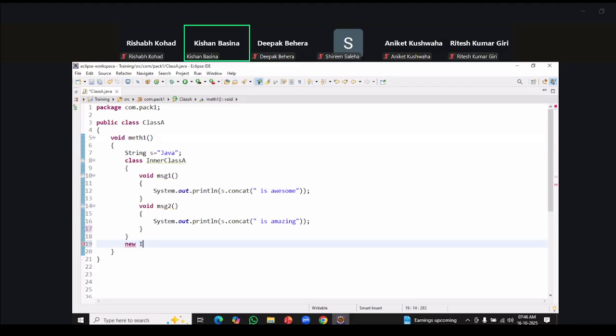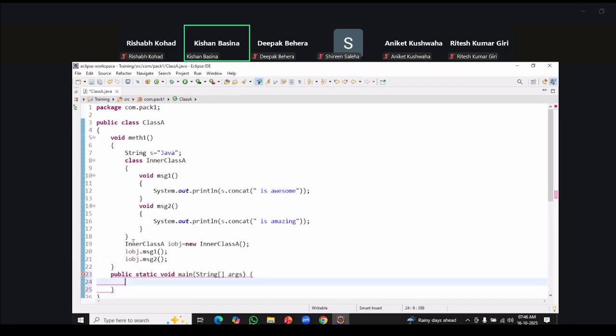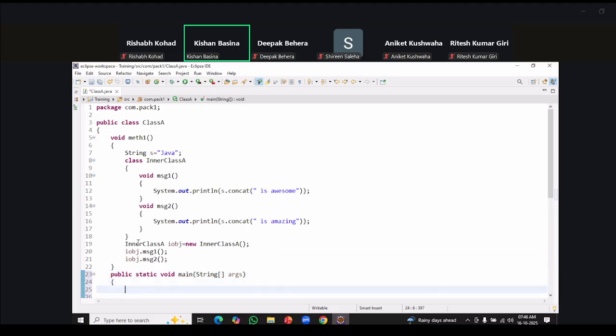First let me come out from this inner class and stay in method one. Create an object: InnerClassA iobj equal to new InnerClassA. The iobj belongs to the inner class. Now feel free to call iobj.message one and iobj.message two. Let me go to my main method. Inside my main method, I'm going to create an object for my normal outer class A and call method one. That's it.